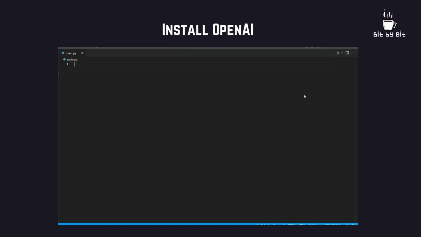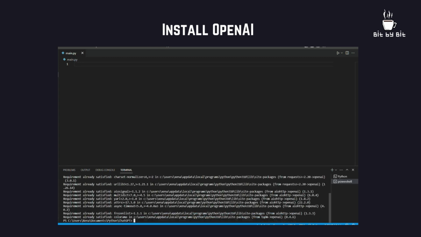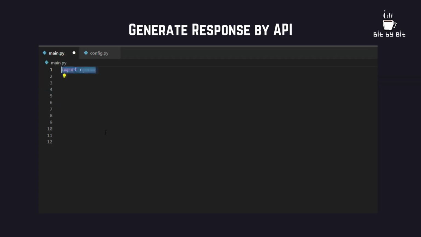Now, open up your favorite IDE and make a new Python file. Before we start coding, you'll need to install the OpenAI API client to use the API. You can install it using pip in Python. Simply open the terminal and type pip install openai. First, let's import the library using import openai.